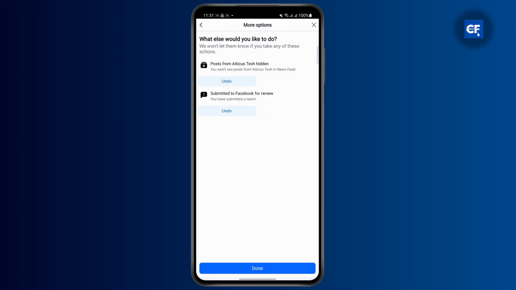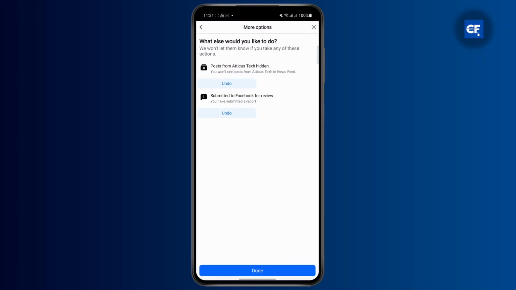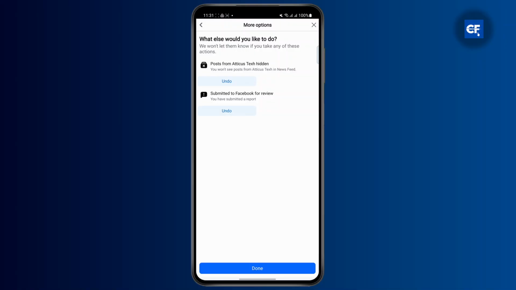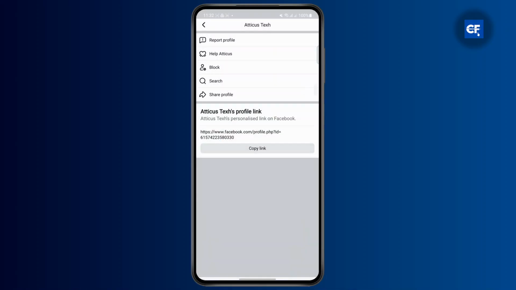And here the posts from this person will be hidden, and it is submitted to Facebook for review as well. And in some cases you'll see the option to block here as well, so you can click on that block option and you will be blocked without waiting 48 hours.